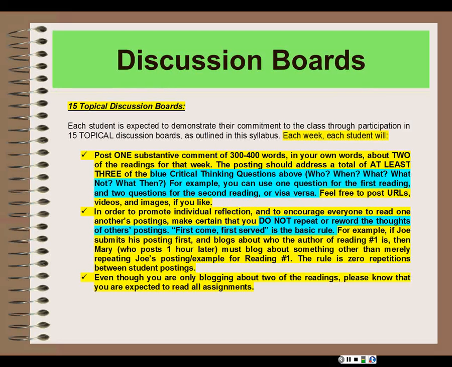So for instance, if Joe posts something first, and he's talking about something very specific in Freeman Tilden on page 25, and his whole post is basically about page 25 of Freeman Tilden and a couple other things. And then Mary comes along, and she was equally struck by the whole thing, and 1 hour later she posts, and she basically says 80, 90% of the same thing that Joe says, then Mary's going to have to redo her posting. So keep up with the postings.